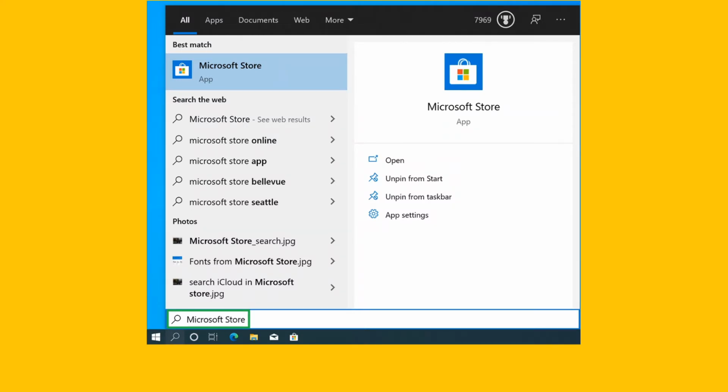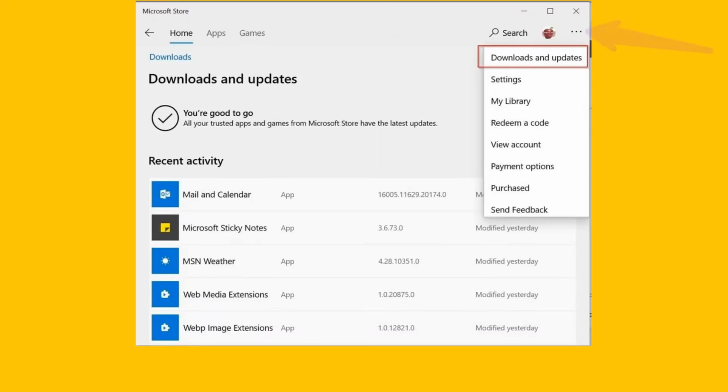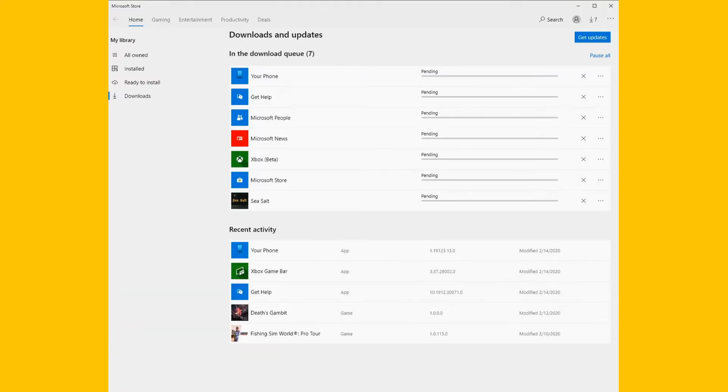Method 1. Update Minecraft to the latest version. In the search box of your taskbar, type Store, then click Microsoft Store from the list of results. Click the three dots in the top right corner and then click Downloads and Updates. Click Get Updates. Then the Microsoft Store will check and install all the latest updates for your applications, including Minecraft. After updating, try to sign back into your Minecraft account and see if the error code, Crossbow, appears again.